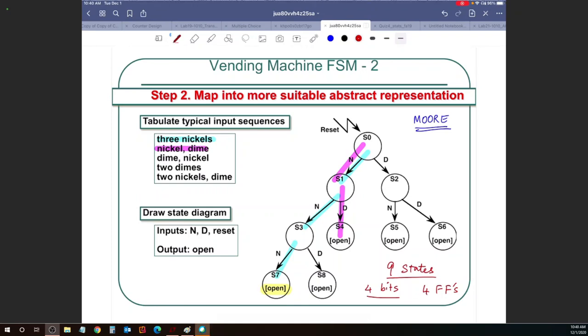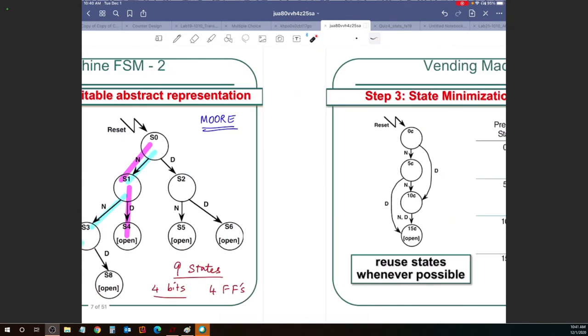And if you think back to our previous lecture, we just dealt with this with 4 states, in which we did not look at the typical sequence. We looked at the amount of money that the vending machine has: 0, 5, 10, and 15, and done. So that was 4 states, 2 bits to encode, which means 2 flip-flops were going to be enough, right? So that's your next step. After you map into more suitable abstract representation, then you go into state minimization.